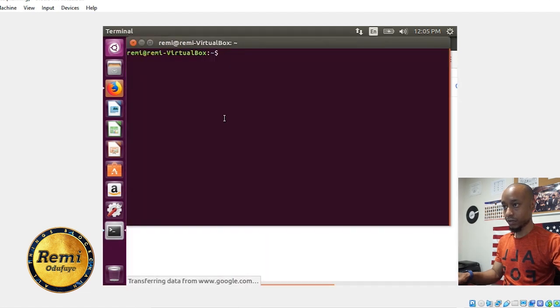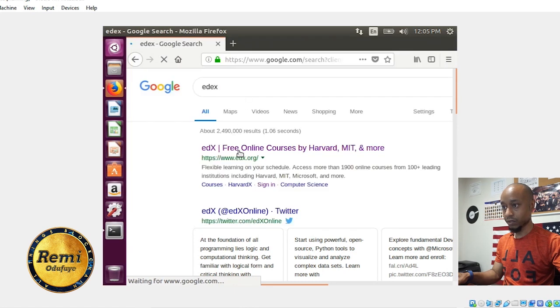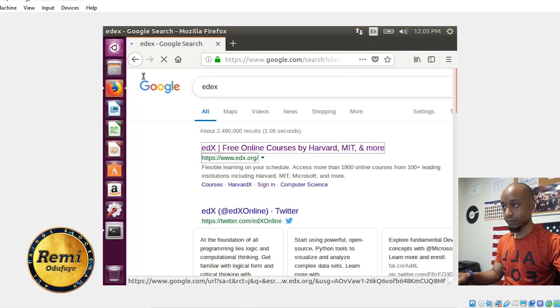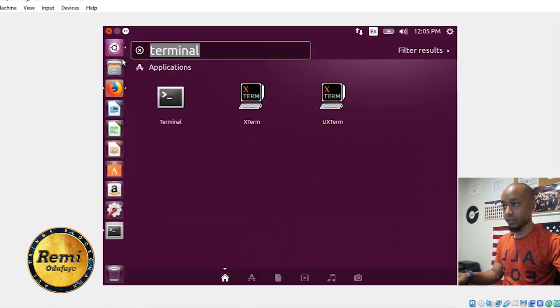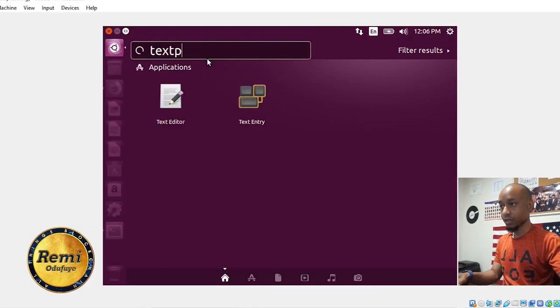So I have this terminal open, and I also have my browser open as well. Let me just go up to edX here and open this up. One other thing you need to do is to have a text pad, a text editor.